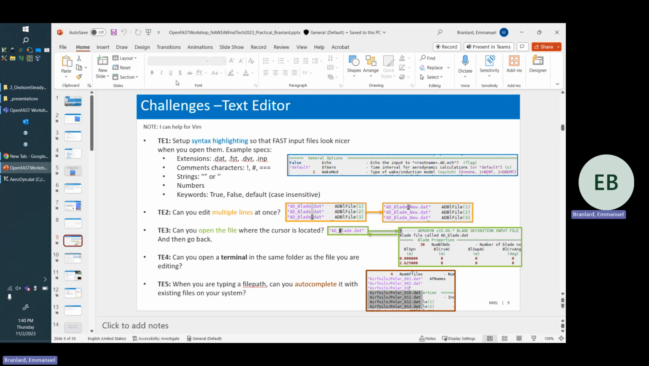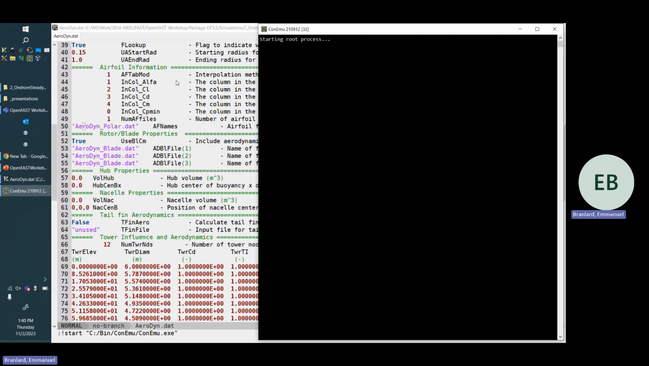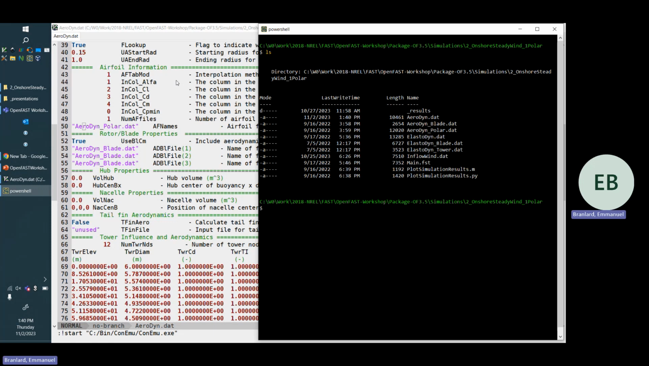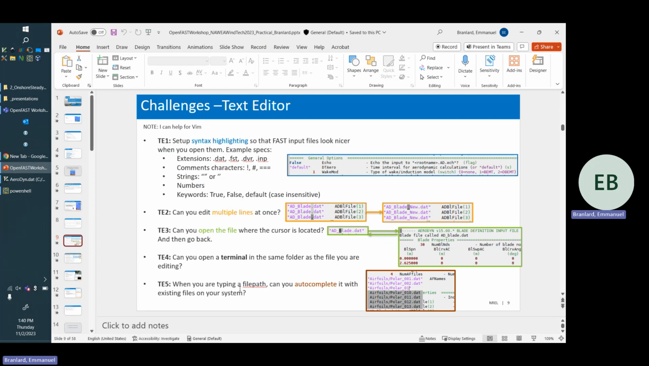Going back to this, opening a terminal, yeah. If you are in your text editor, you need to open a terminal in that folder, the same folder where you have your file. You can do this quickly. That's going to make your life way easier when working with OpenFAST.